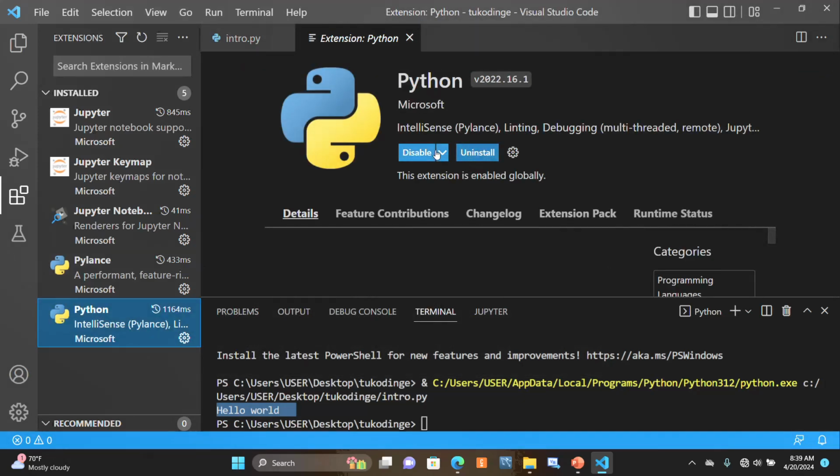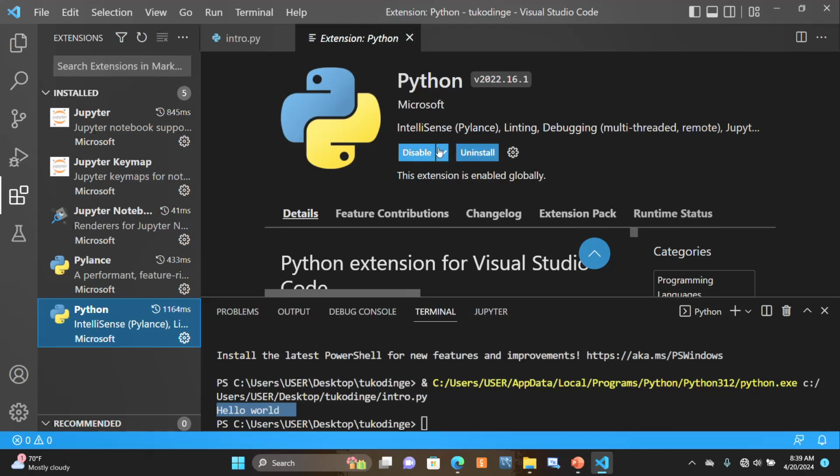For my case, it is already installed, so I don't need to install it again. But for your case, if you don't have it installed, you will have an option of install.